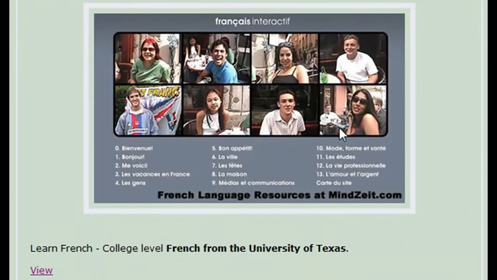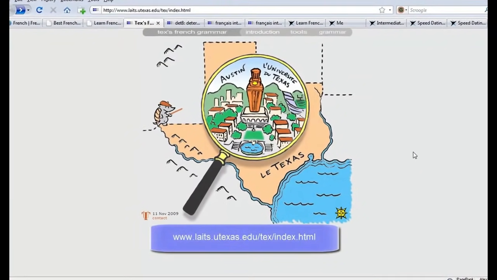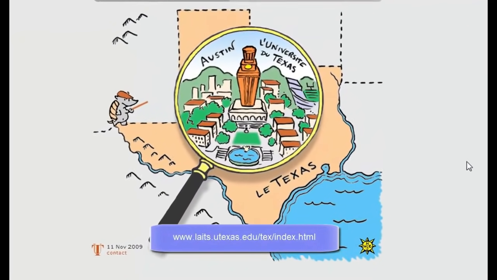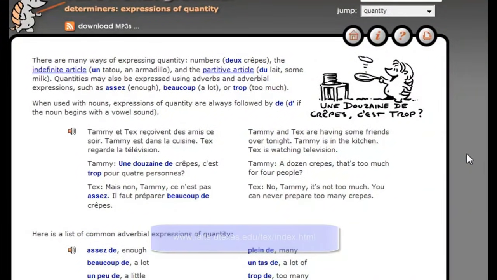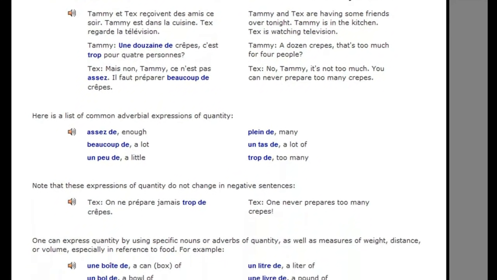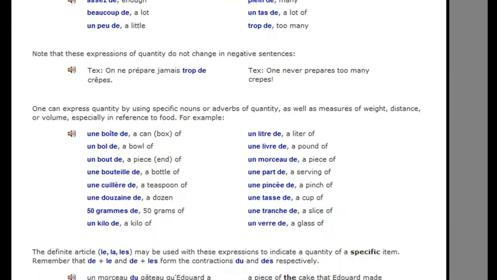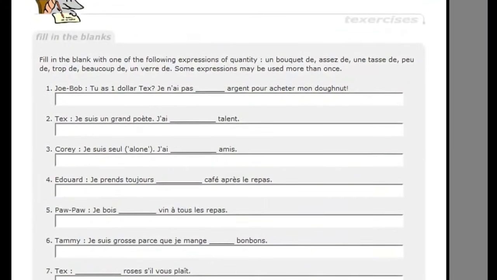This is the Learn French site from the University of Texas. It's pretty good. Let's go and have a look. The University of Texas have put together a really comprehensive package for learning French online for free. They have a complete overview of all the major grammar points, as well as some little cartoon characters in there and a little storyline that develops to make it more entertaining as you go along. And at the end of each grammar point, you have an exercise to put it into practice and make sure you've understood everything correctly.